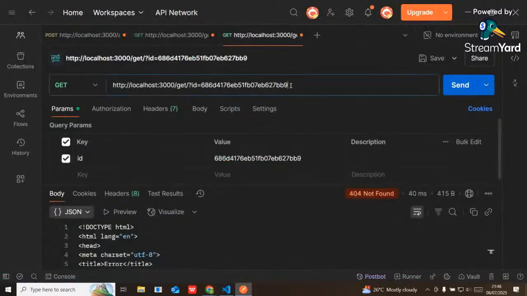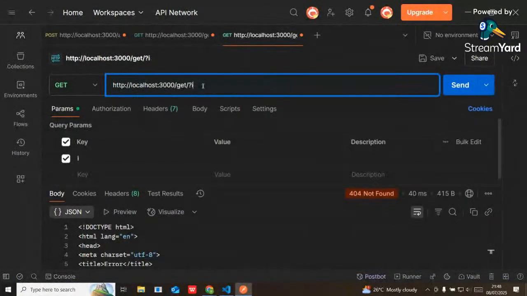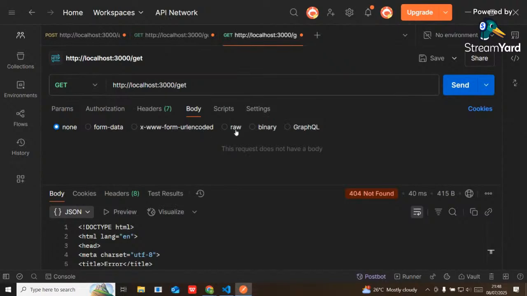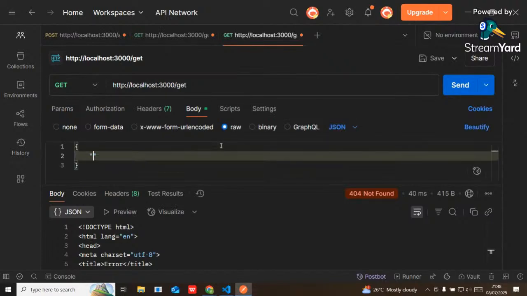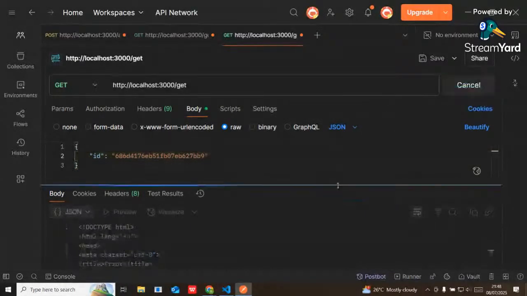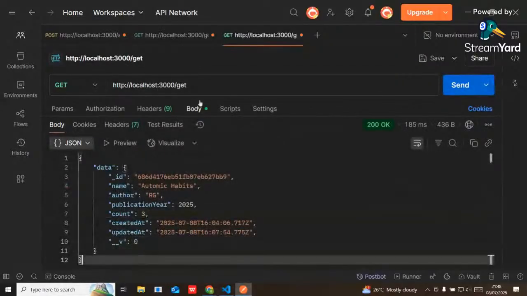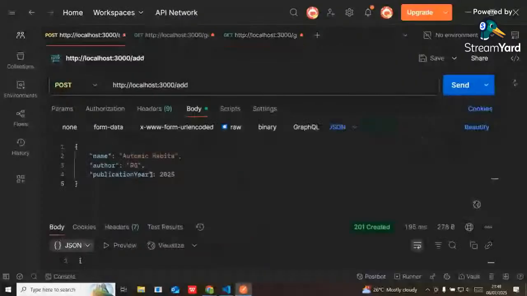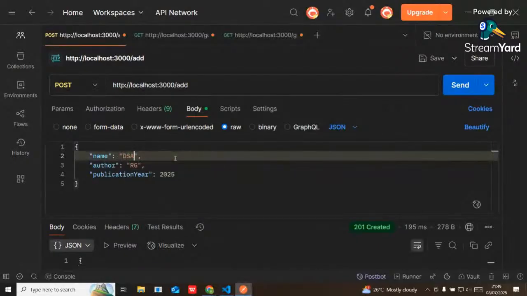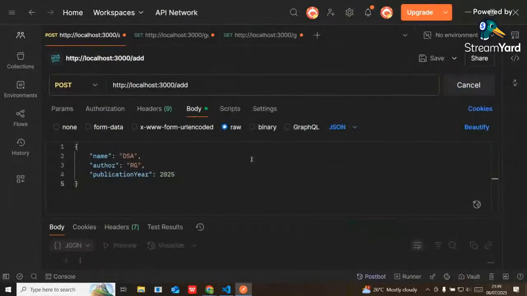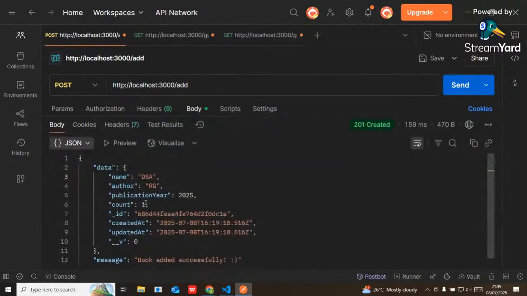So here, instead of passing the ID here, I can pass it in the body, like ID, and here is my ID. So if I pass it now, see, the book details has been fetched successfully. Suppose here now I want to add another book. Now let me add a new book called DSA. If I save it, see, now the count is 1.